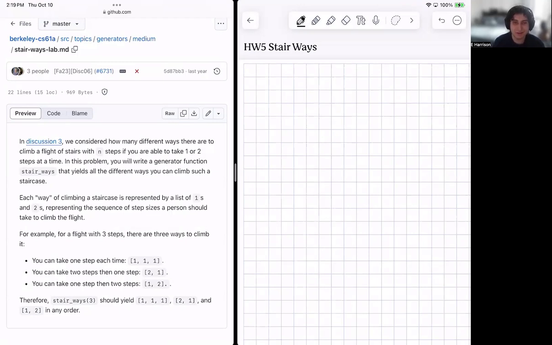The problem we're going to be focusing on is stairways. For this problem, we can think back to discussion 3, when we were using stairways to return a list of paths that we can go up the stairs taking either one or two steps at a time. In this problem, rather than returning those lists, we're instead going to be yielding all of these lists, in turn making a generator function. So let's first think about our recursive cases for this problem, and then we can go into a little bit how we can make this a generator.